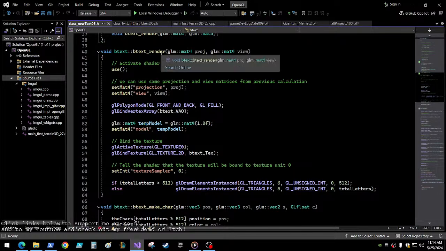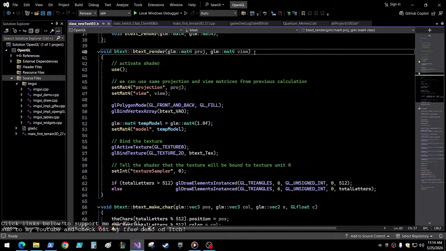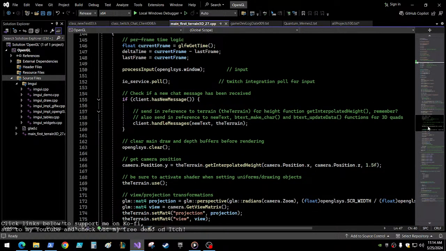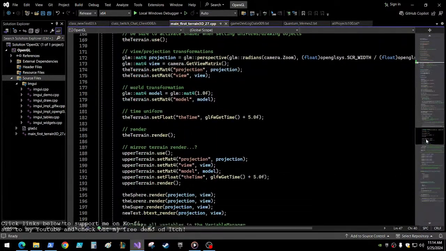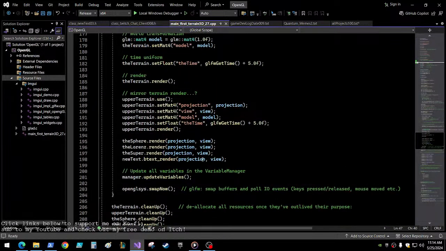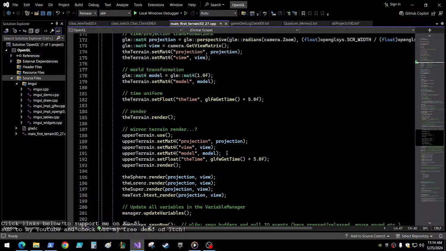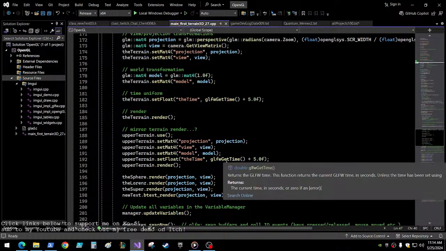Oh wait, when we call text render, we can actually put in a projection and a view there. So we can just use a unit matrix. That would work, right? Yeah, hold on. So where is it at? New text. See, projection and view. So we can just use the unit matrix. This one. Model, model, model.